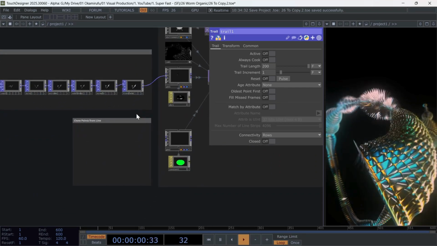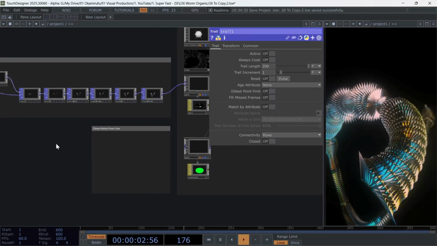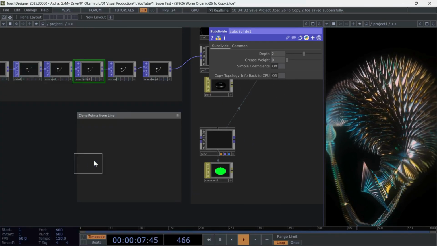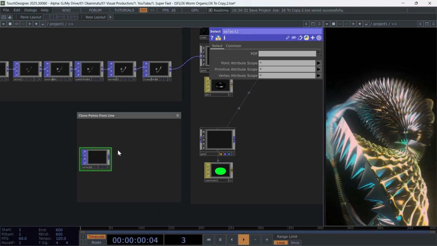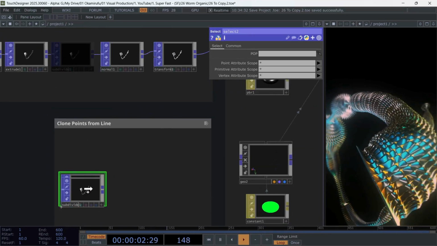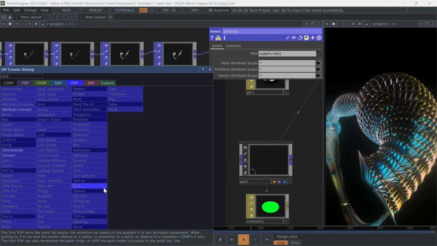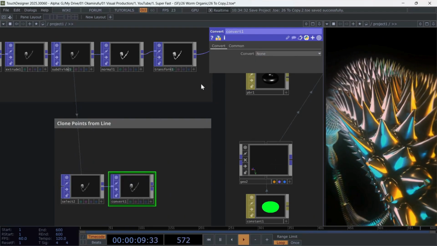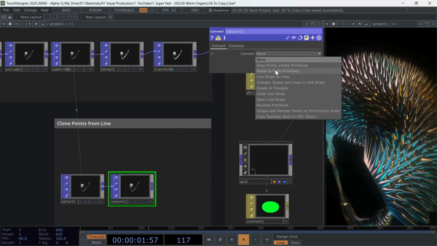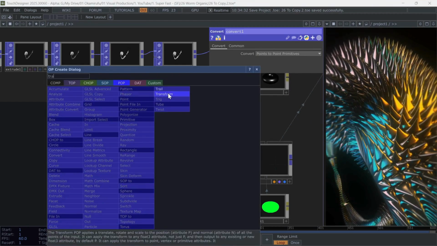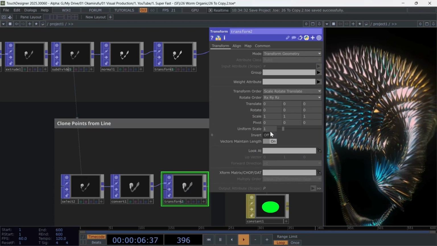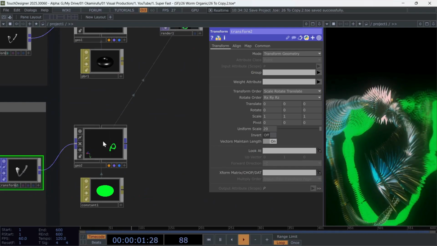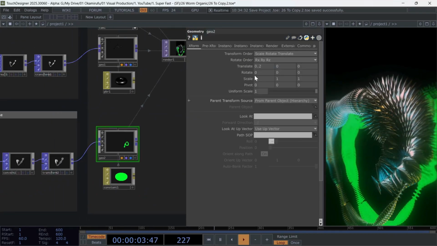To wrap up this tutorial, there's one last detail to render just the points. This is super simple. First, create a select. Drag this subdivide into the select, and then create a convert. Select the option points to point primitives, connect a new transform, and set the uniform scale to 20. Perfect. We now have these points, which also add depth to the composition.